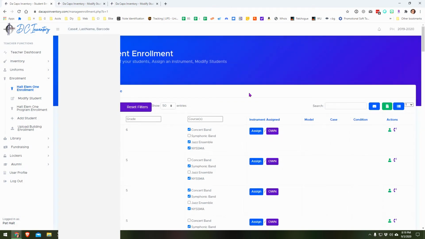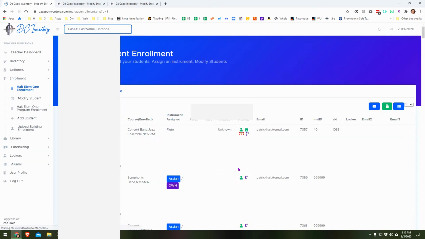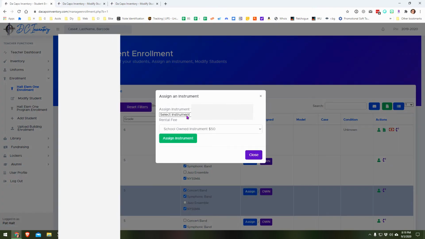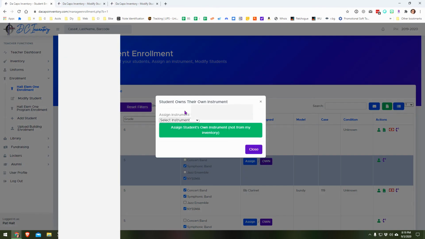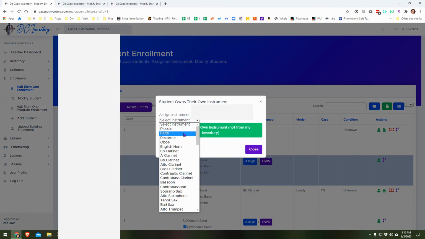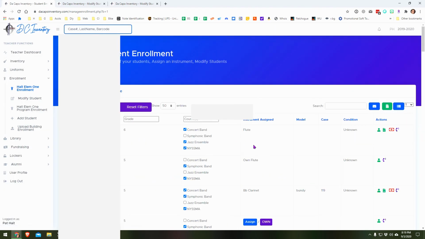Another thing you can do is search for all of your trumpet players or flutes, but in order to do that, you have to have instruments assigned to students. So whether the student is borrowing an instrument from your inventory, assign instrument, let's assign another instrument, clarinet, or whether a student owns his or her own instrument not part of your inventory. If Linda owns her own flute, you just hit flute and assign the student's own instrument, not from your school's inventory, and it shows up that it's her own flute.